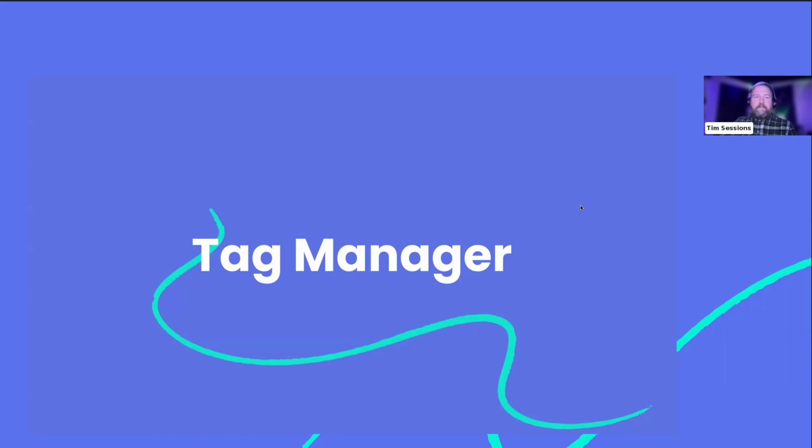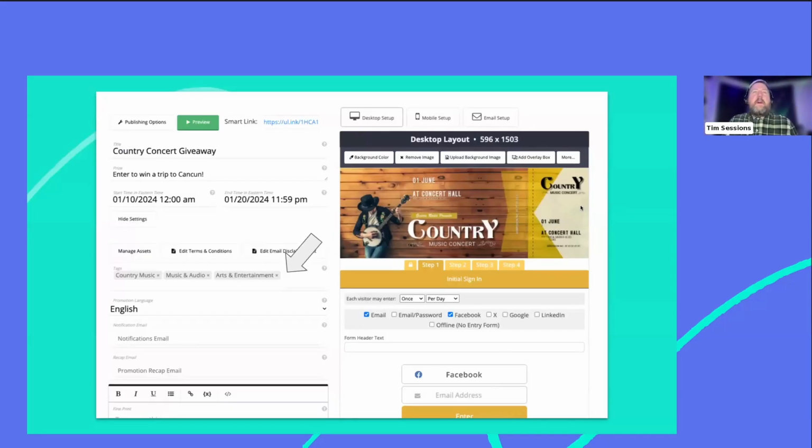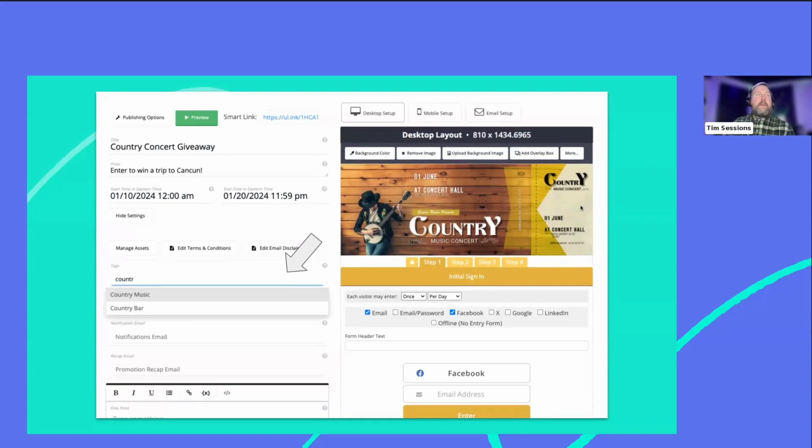So let's again take a quick look. Up here on the screen is a typical sweepstakes, and under the more settings button, under the schedule, is where you'll find the tagging capability. But with Tag Manager, you can actually add preset tags to choose from. So again, pointing this out, you'll see as you begin to type in your campaign tag, the preset tag will appear as choices using predictive text.